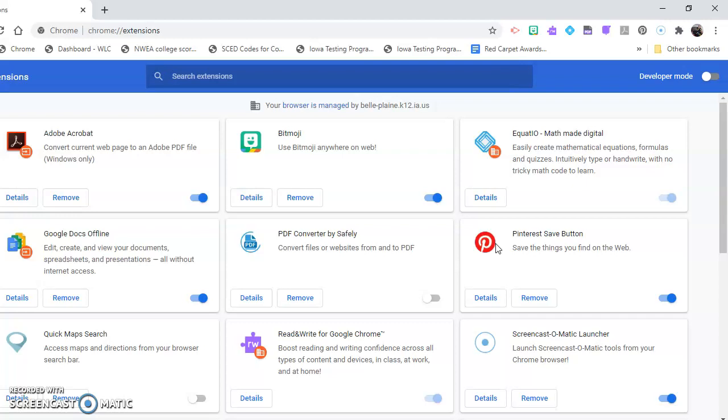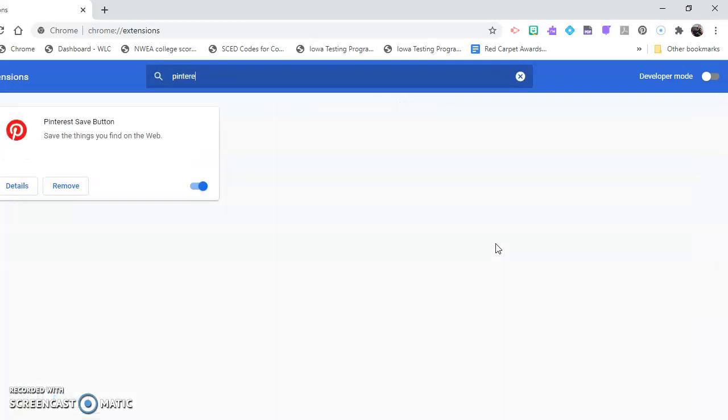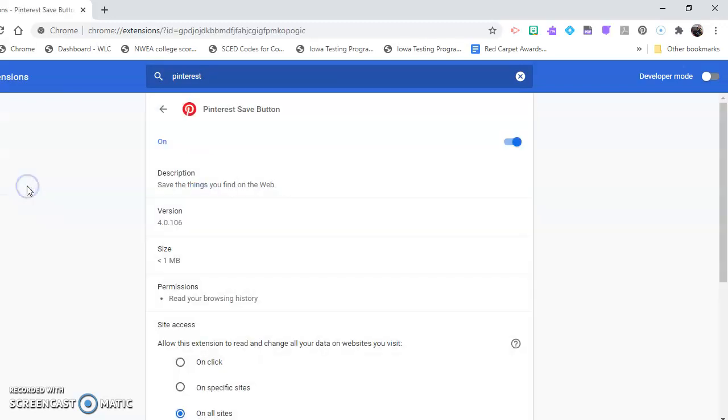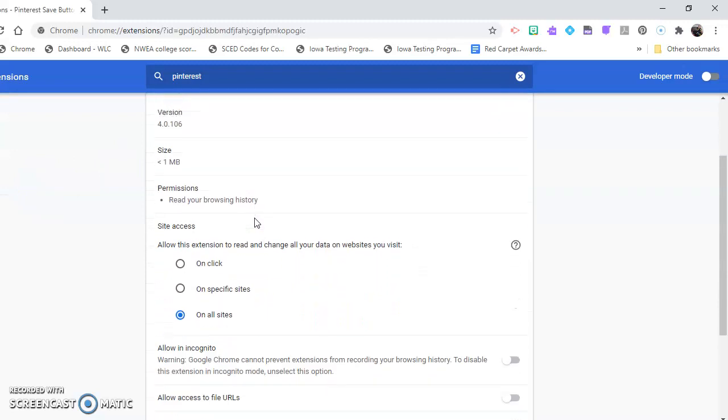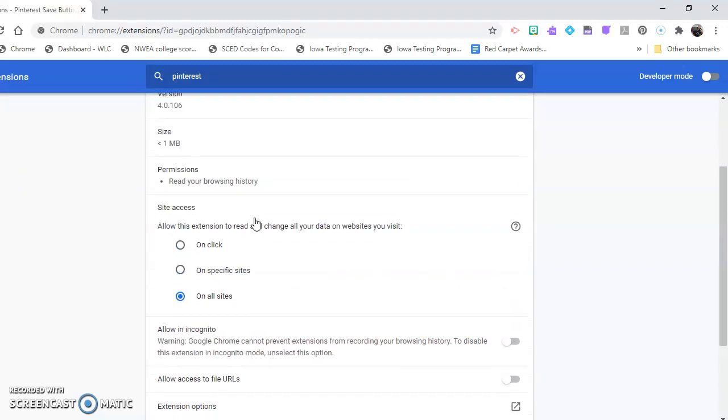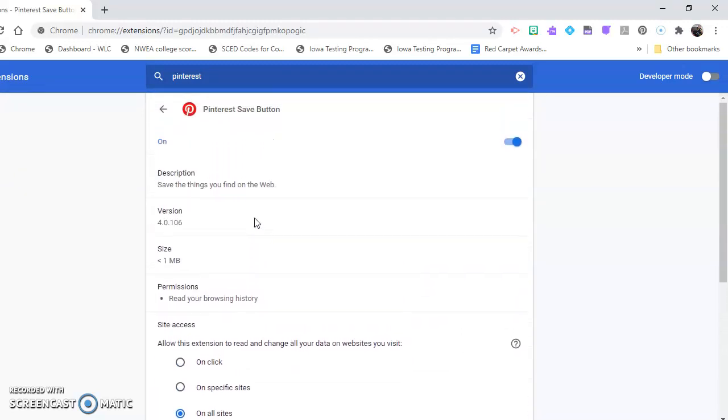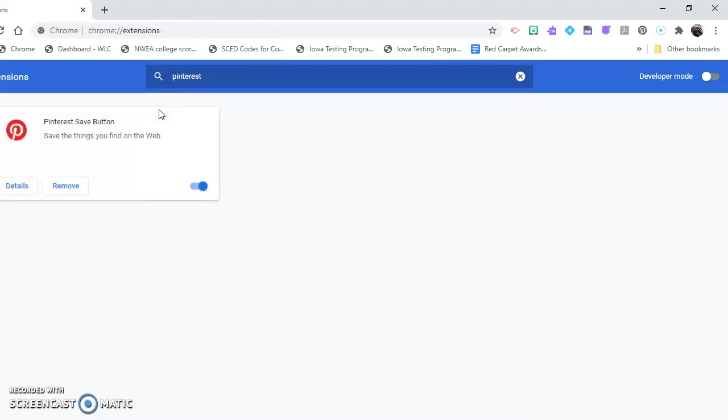You probably don't have Pinterest established, so what you would do is you would just type in Pinterest on your screen, and you will see it right there. I want you to make sure that when you see details or whatever it is, that you do want to add this extension. Okay, so please add the extension as given.